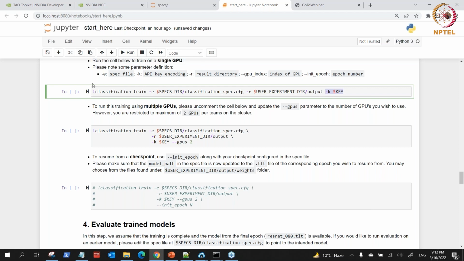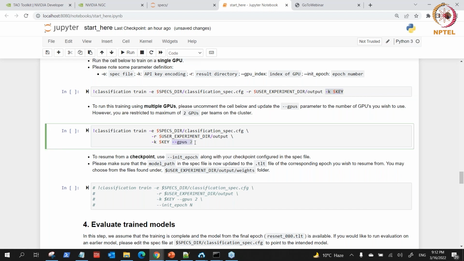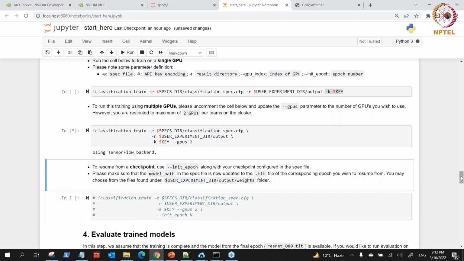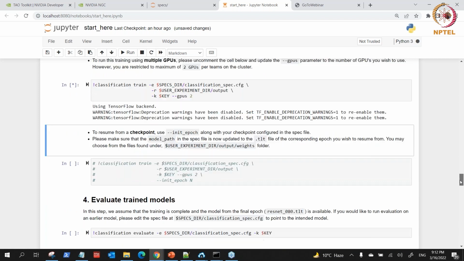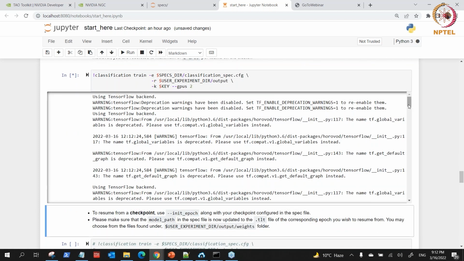So this is meant for just a single GPU. Because I have 2 GPUs, let me use 2 GPUs. If you want to specify the number of GPUs, this is how you do that: --gpus 2. If you have 4 GPUs on your workstation, it will be 4. If you have 8, it will be 8. I have just 2, so I can use this now and run this. So it's running now. It's running.